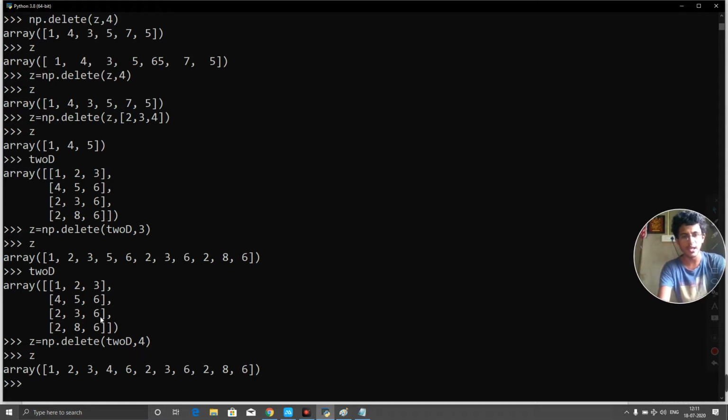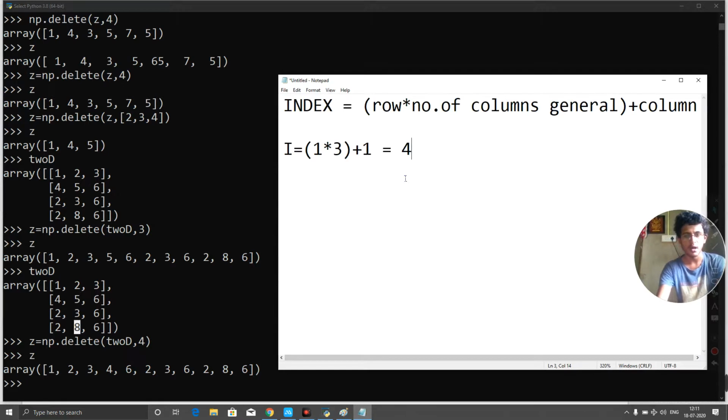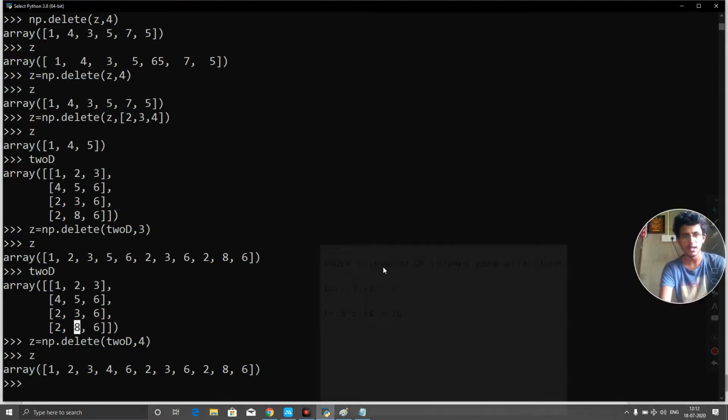And for example, if you want to delete this 6, 6 is confusing because it is everywhere, so if you want to delete the 8, we will calculate that. For the 8, i equals the row: it is in which row, 0th row, 1st row, 2nd row and the 3rd row. So the row is 3, so 3 star, and the number of columns in general is 3, plus the column, which is the 0th column and the 1st column, so I need to add 1. So 3 into 3 is 9, and 9 plus 1 is 10, so that equals 10.